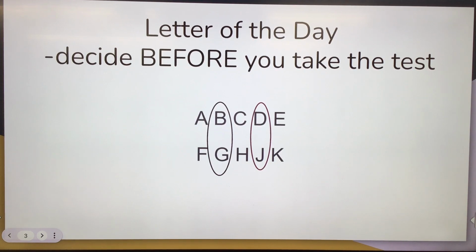Before you take your test, pick a letter of the day. For the math section, there are 5 answer choices. So on the odd questions, A, B, C, D, E. On the even questions, F, G, H, J, K. Decide which letter your letter of the day is going to be. Maybe it's B and G, or maybe it's D and J. Pick your letter, and if you have to just blindly guess, pick your letter of the day all the way through the test.